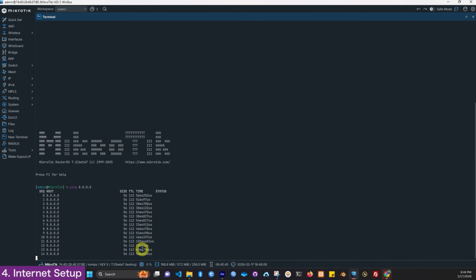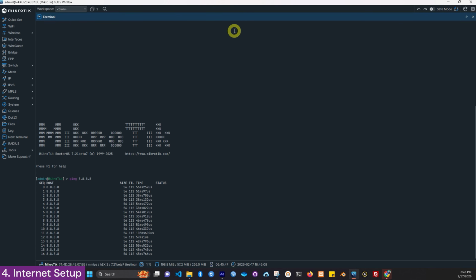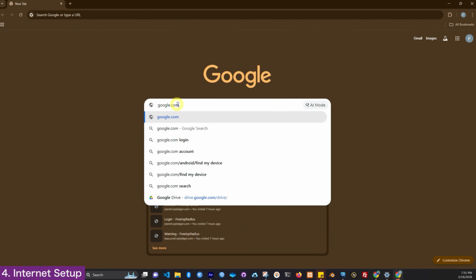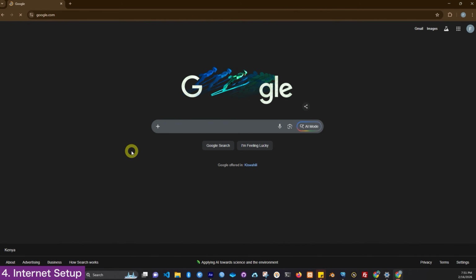Now, test if your computer can reach the internet through the MikroTik. On your computer, open a browser and try to visit any website, google.com or whatever. If it loads, congratulations, you've just set up your MikroTik from scratch.